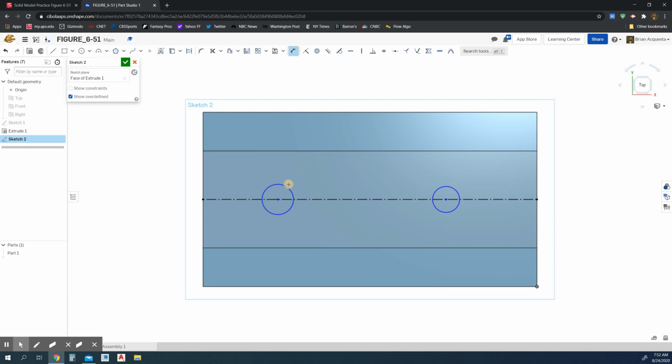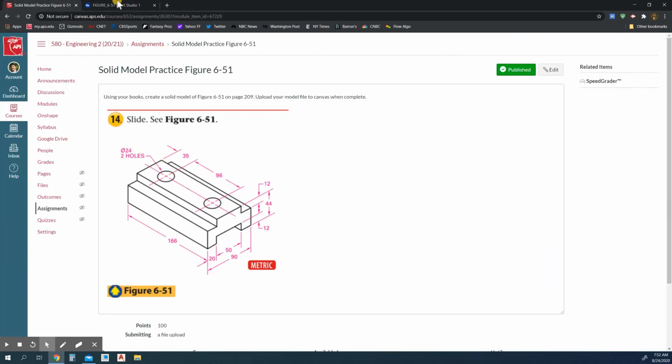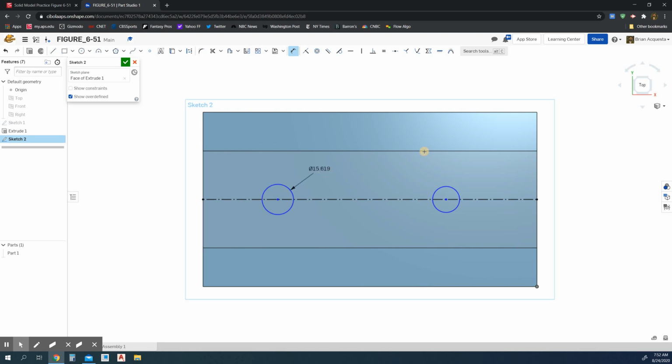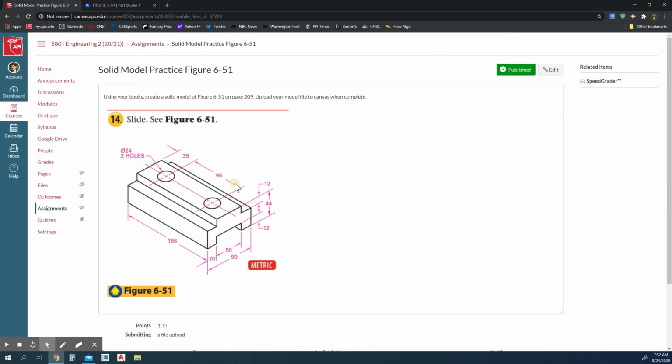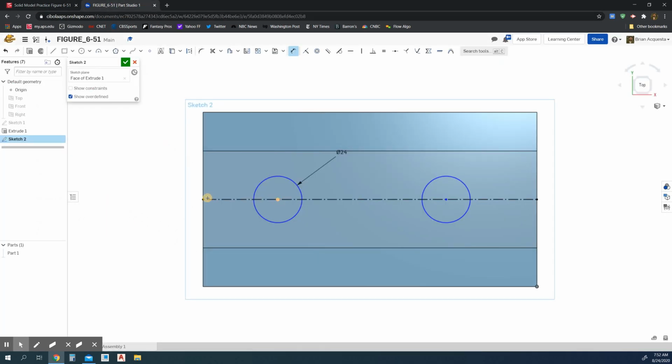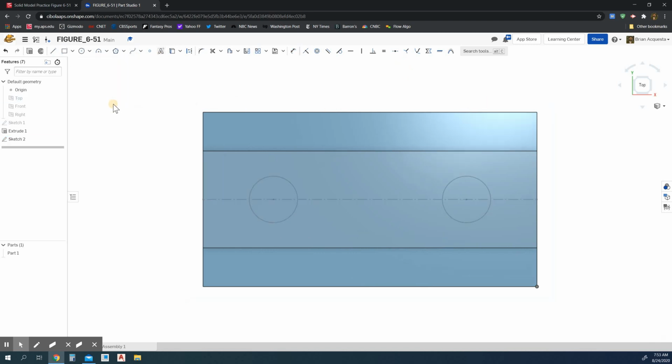Okay. And we need the dimension 24 as the diameter. They need to both be equal to, here, equal to. And now we need to dimension that they are 35 and 96. From this edge here, center is 35, and then center to center is 96. Okay, fully constrained. Check, done.